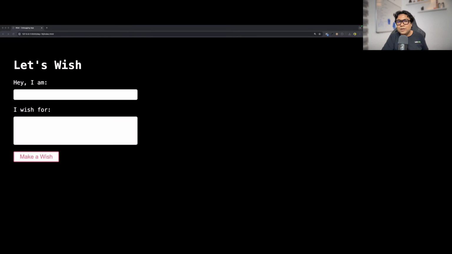So we are going to learn a lot about debugging techniques today. We will see what tools we can use to find out the bug and then how to eliminate it. For that purpose, I have developed a very simple application which you are seeing on the screen, a very simple make-a-wish application where you can come and say your name is Tapas Adhikari and I wish for teaching JavaScript to millions of developers, right?